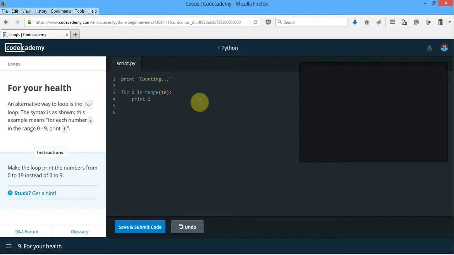Today we will be continuing on with the topic on loops. Last time we covered while loops, so today we will be covering for loops. We've already used for loops in previous tasks, so this should not be something new, or at least not much new. So our first task is to make this loop print from 0 to 19 instead of from 0 to 9. I think that we've covered what range does.